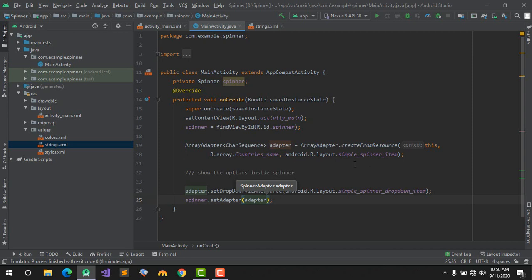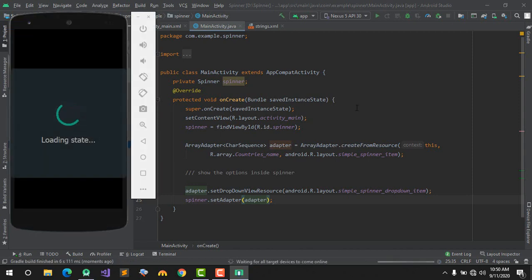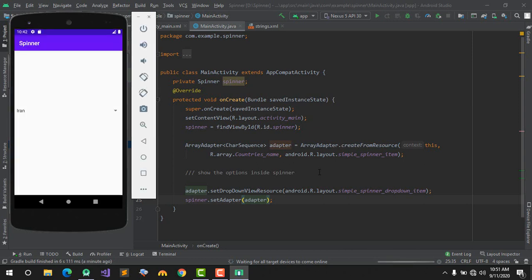I think our project has been completed. Now we are going to run our project. Here you see our project has run successfully.